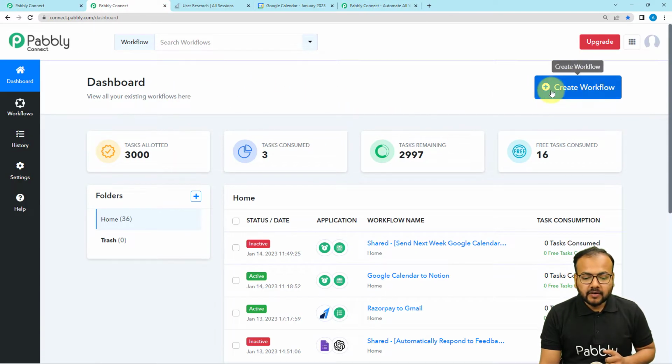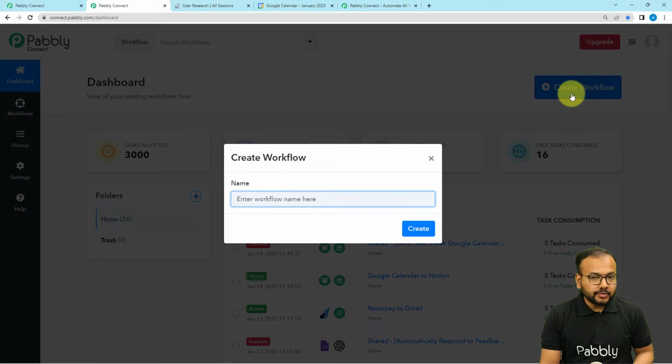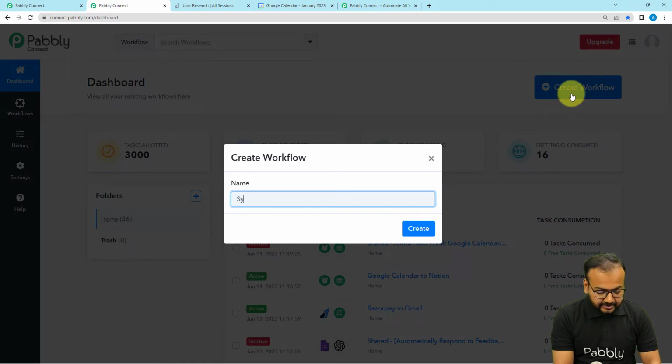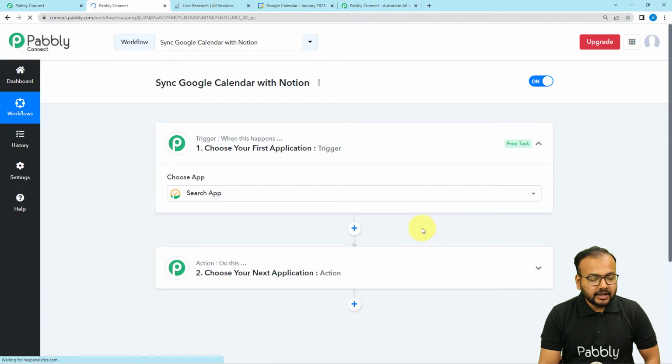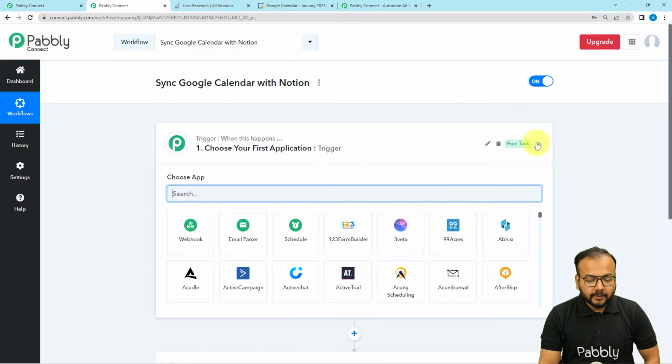And from here guys, you have to click on this create workflow button to set up an automation, and here you can give a name to your workflows as well. So I am giving the name here as sync Google Calendar with Notion. All right, and after giving the name, just click on this create button and you will see your workflow page will load up like this.